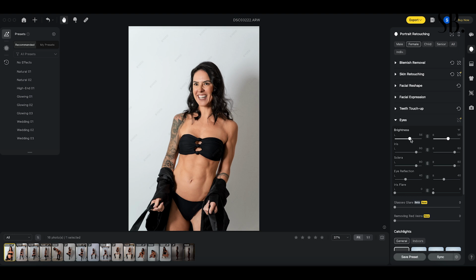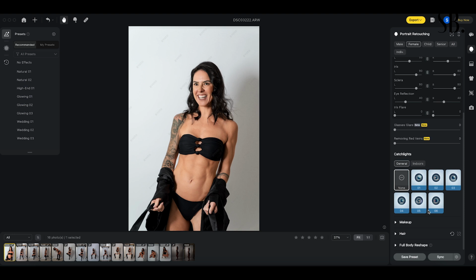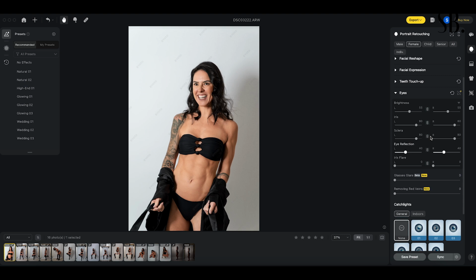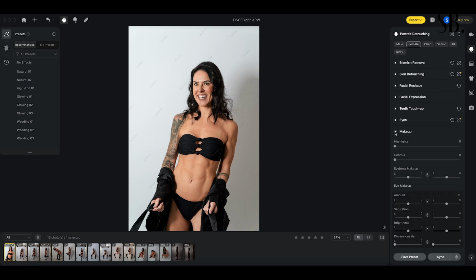So you can do that in Evoto, and if she was wearing glasses, you can remove the glare, and you can remove the red veins. If her photo was a super close up, I probably would have used that if you could see the veins. You can introduce catch lights. I already have my catch light there, so I don't think there is any point to introduce any other catch lights. I don't think I will do that, so I'm gonna choose none, but you could. And this is eyes, and then you can go to makeup.